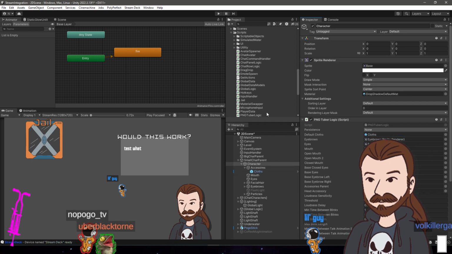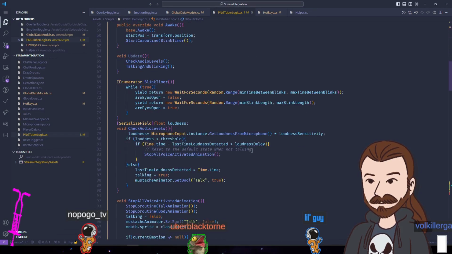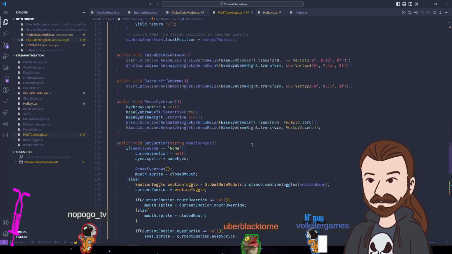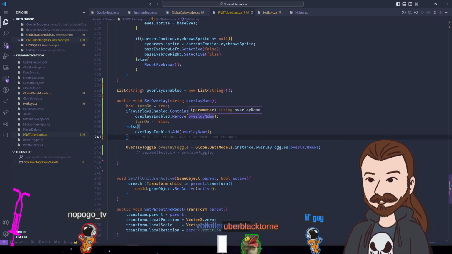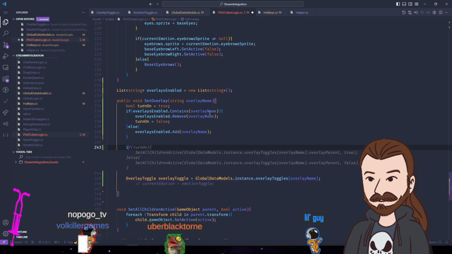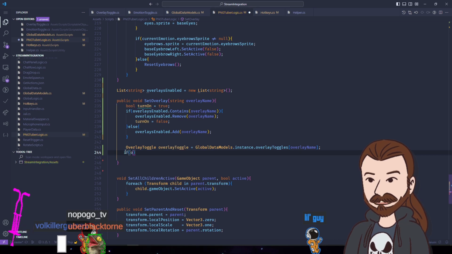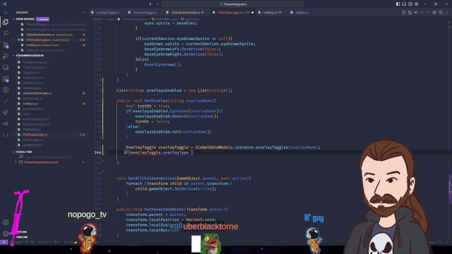Go, default close. And then when... okay. Let's see. If that overlay toggle is there. So here we'll say if overlay toggle equals dot overlay type equals clothing.